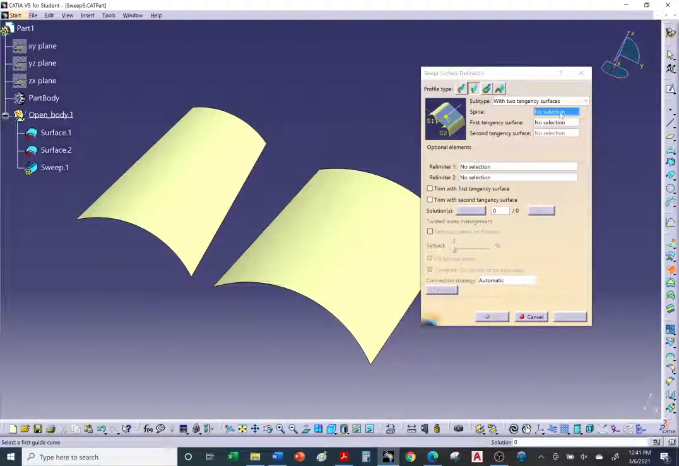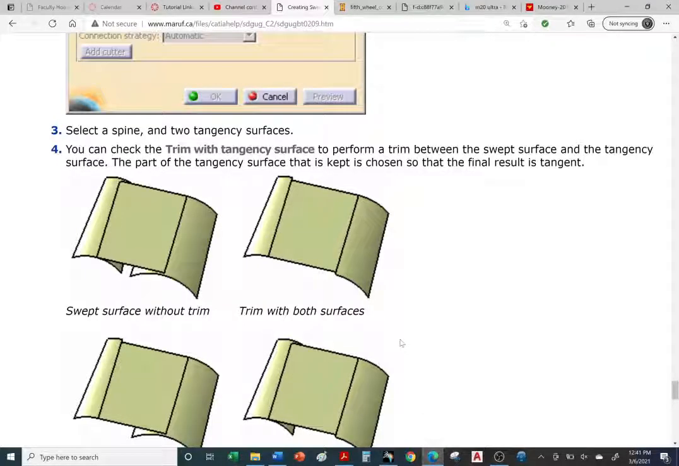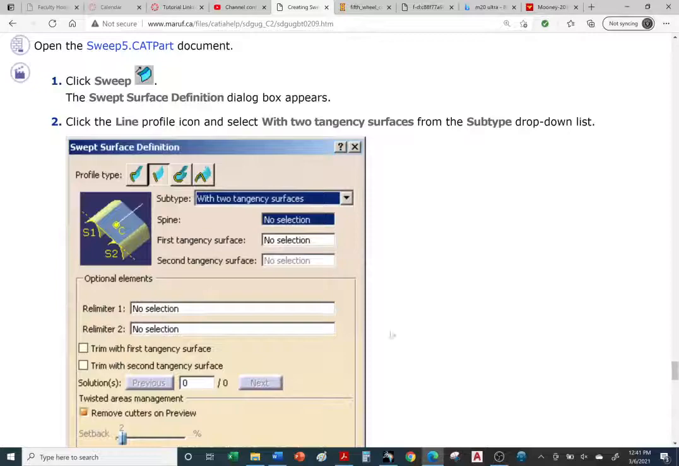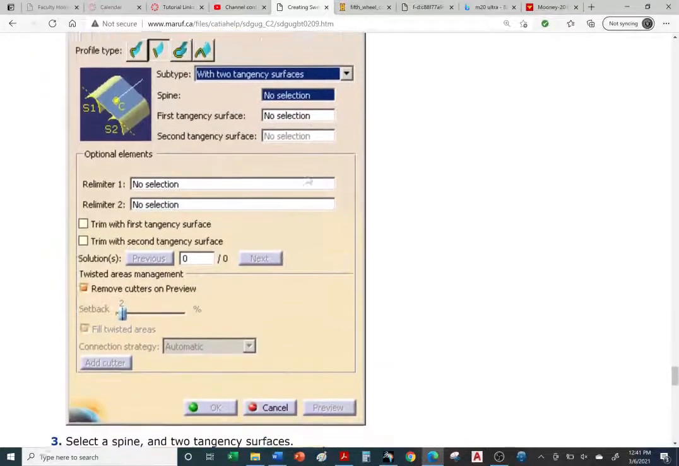Oh, it's asking for a spine. Let's see, what are we going to use as our spine? Once again, I forgot to insert my geoset. I'm just going to continue on. Okay, so if we follow the instructions here. Okay, so we're going to go with two surfaces.